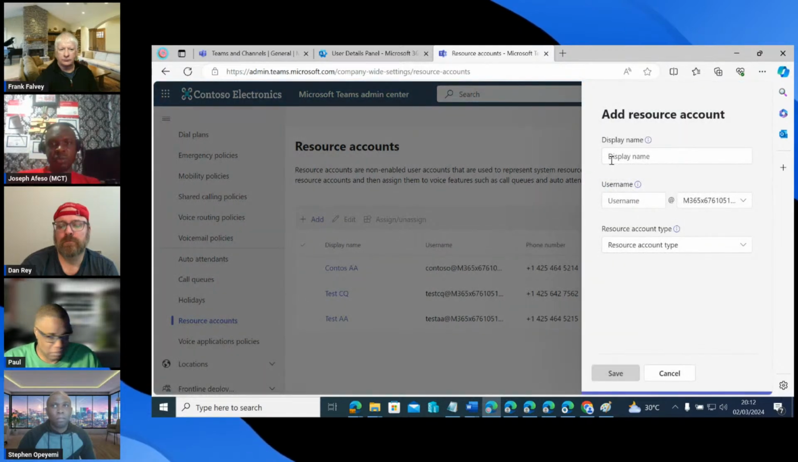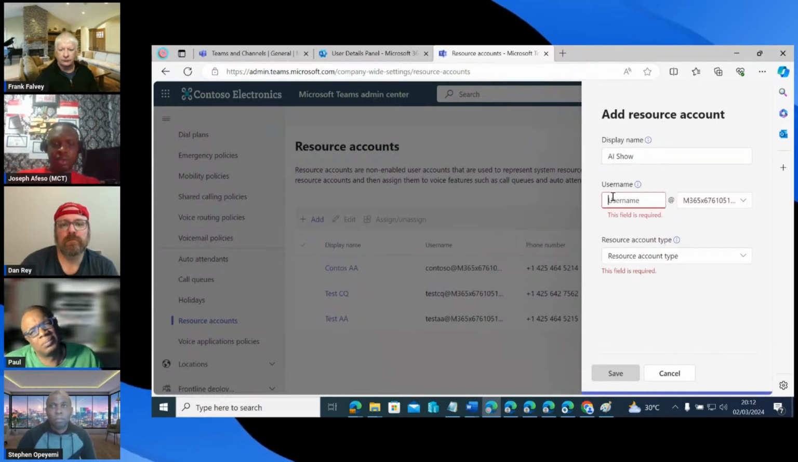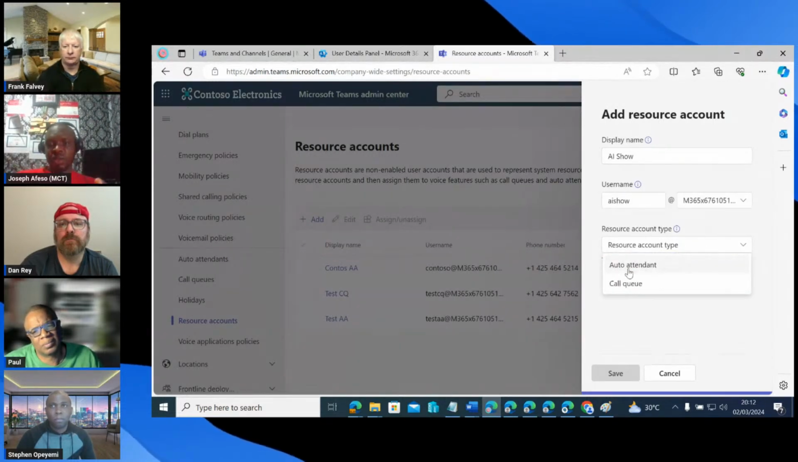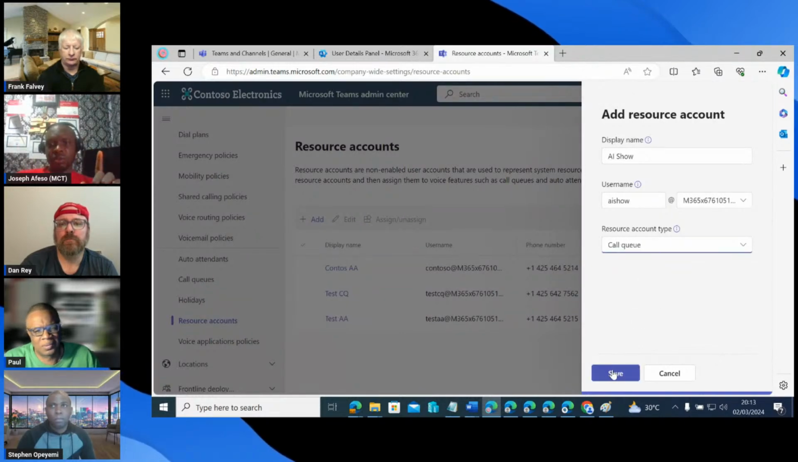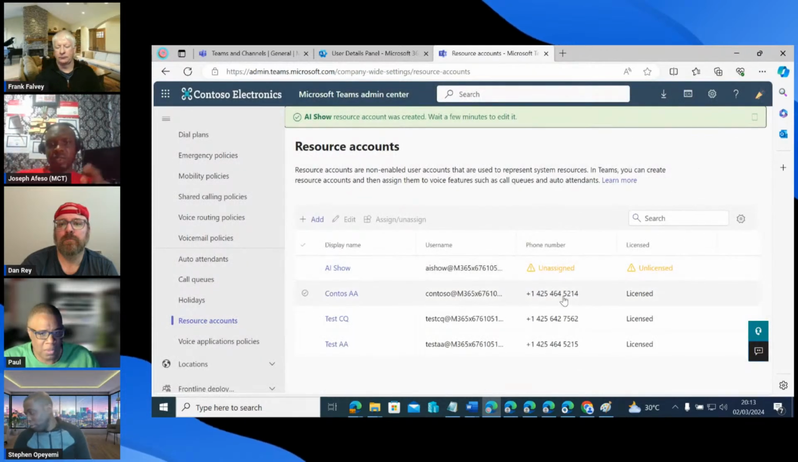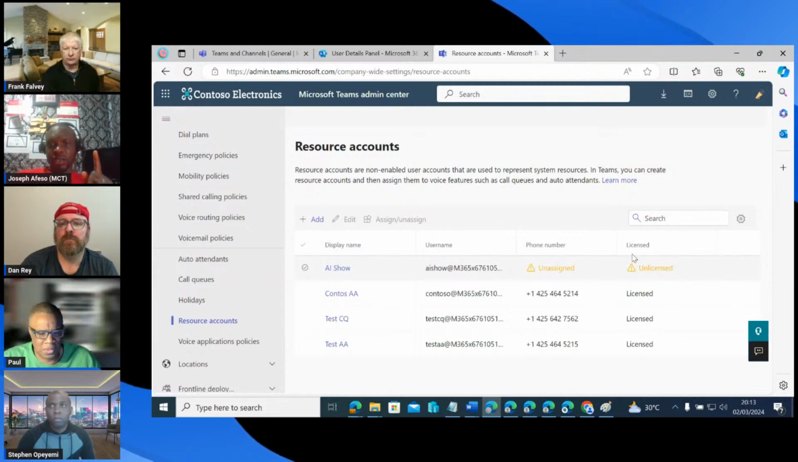I'll keep everything simple. I'm going to call it AI Show. That is the name of the resource account, and I'm just going to use the email address aishow@mydomain.com. Then the resource account type is either auto attendant or call queue, but we're going to do call queue first, and then we'll just do save. When we do save, this account was created from the admin center, but you're going to see that it's unlicensed and it has no phone number. These are the 2 things that will happen when you first create a resource account.